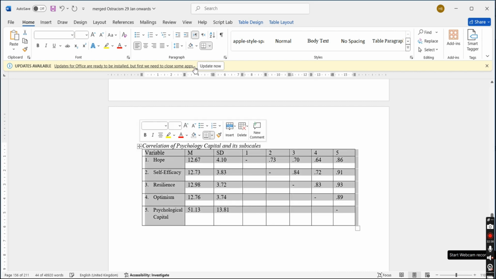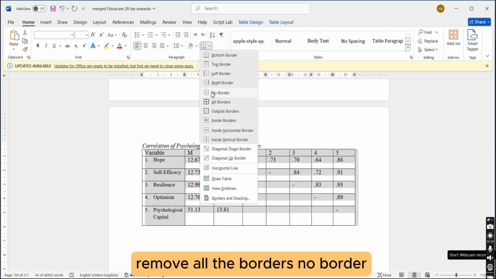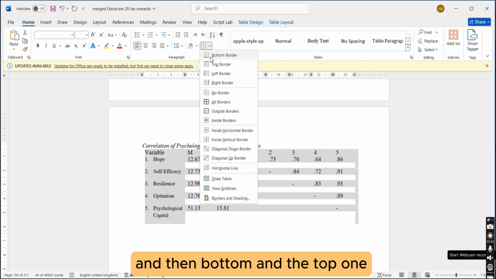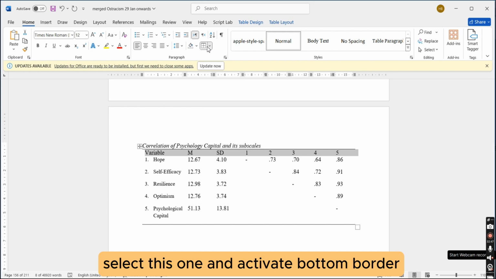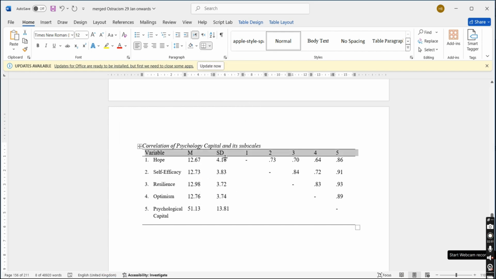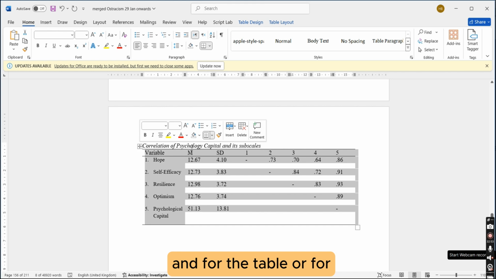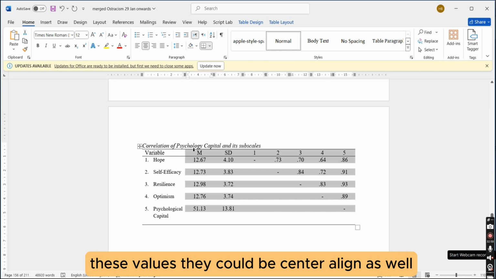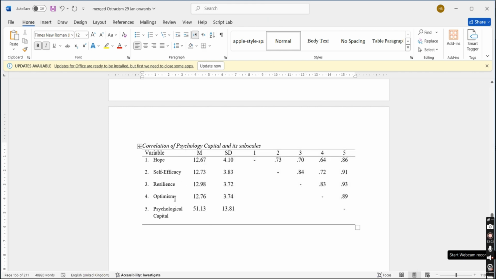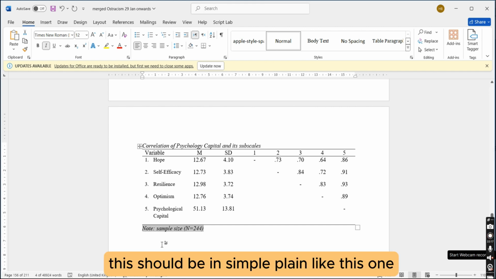So select your table, go for the borders, remove all the borders, no border, and then the bottom and the top one. Select this one and activate bottom border. And for these values, they could be centrally aligned as well. Note: n is 244. This should be in simple plain text like this one.